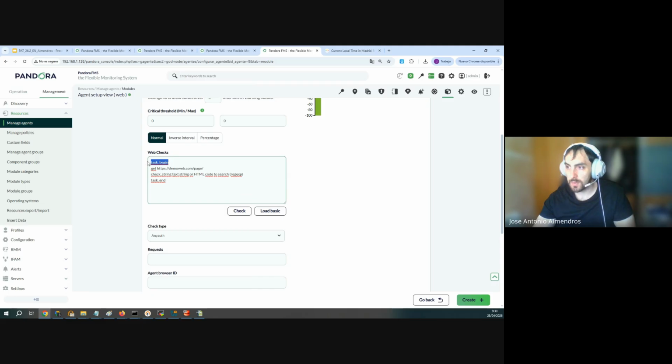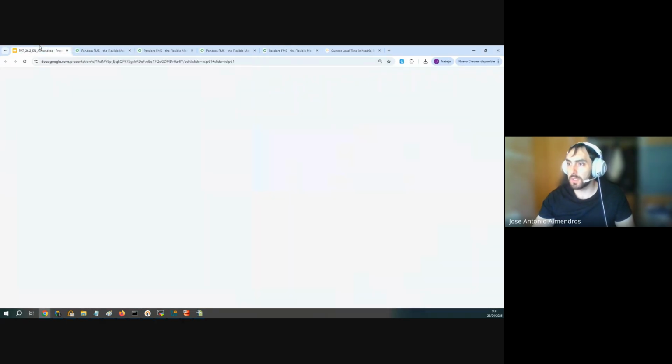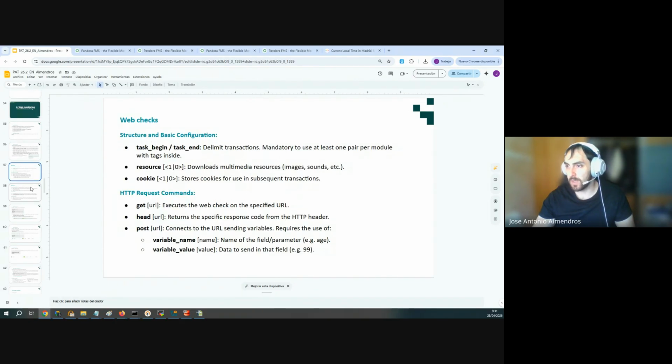We need to use this line of task begin and task end. We could use get to retrieve the entire HTML code of the website, and just use the URL of the website. We could use, instead of get, in the case that we need, head or post.